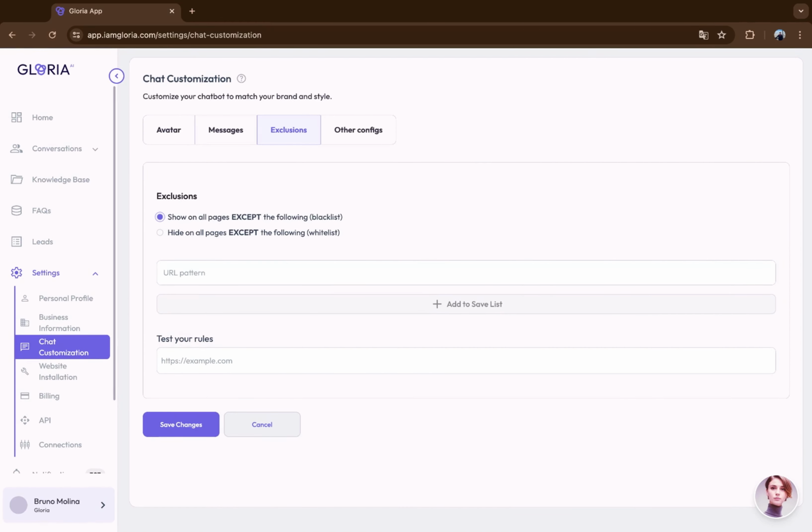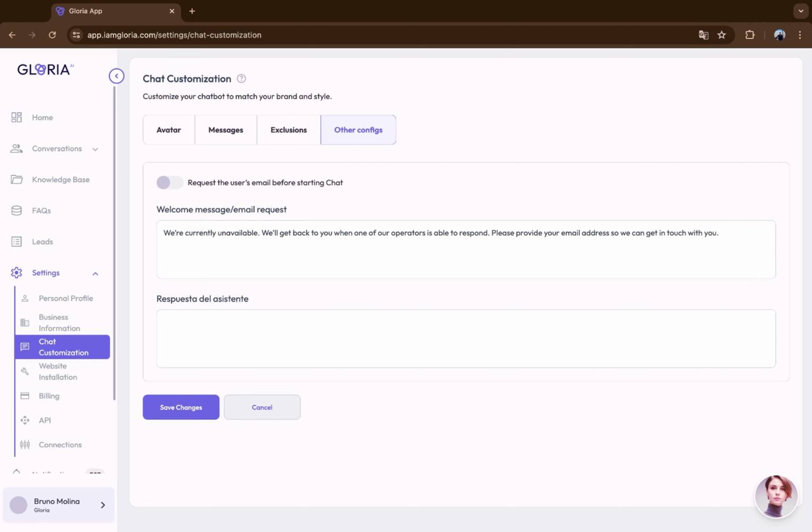Exclusions are where you can choose to manage the display of Gloria on certain pages. According to your preferences, you can allow her to show or hide on specific URLs of your website. Other configs allow you to request a user's email before starting the chat and also create personalized messages to do so.